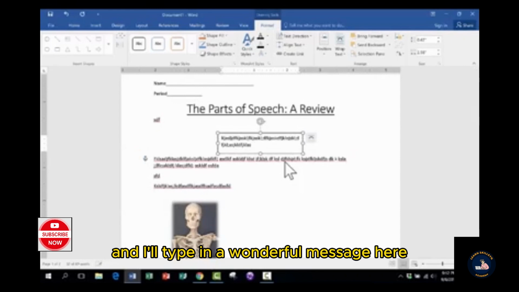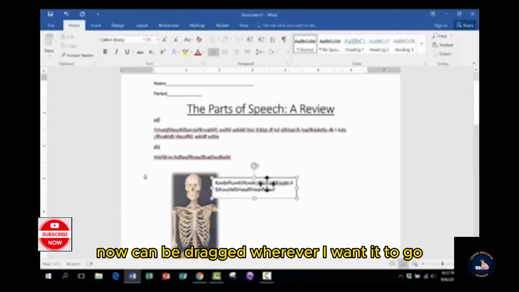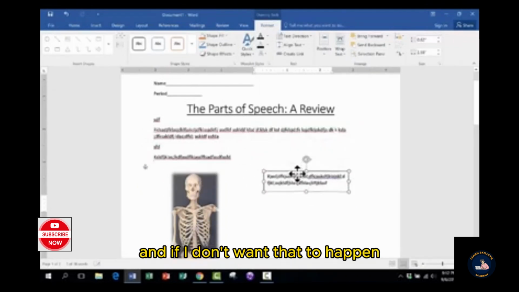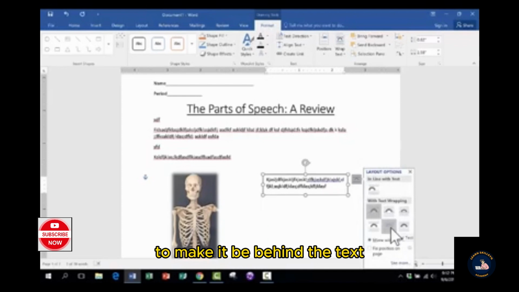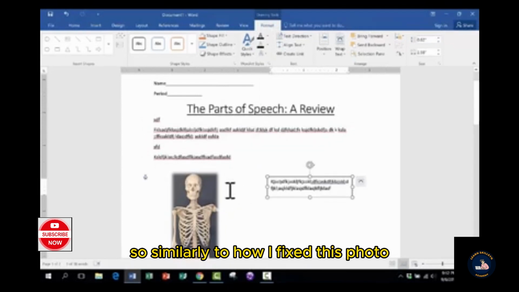Now, it is interacting with that text, and if I don't want that to happen, I can use this button here to make it be behind the text, the other text, or in front of the text. I'm going to go with behind, and so now I can drag it freely. So similarly to how I fixed this photo and made it so that I could drag it anywhere I wanted it to be, it's similar with text that's in a text box.